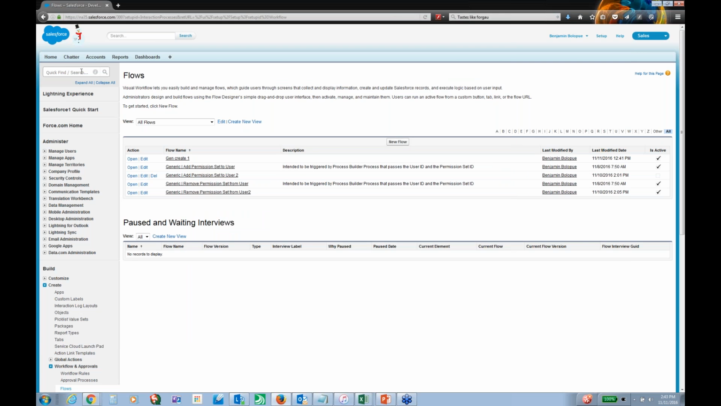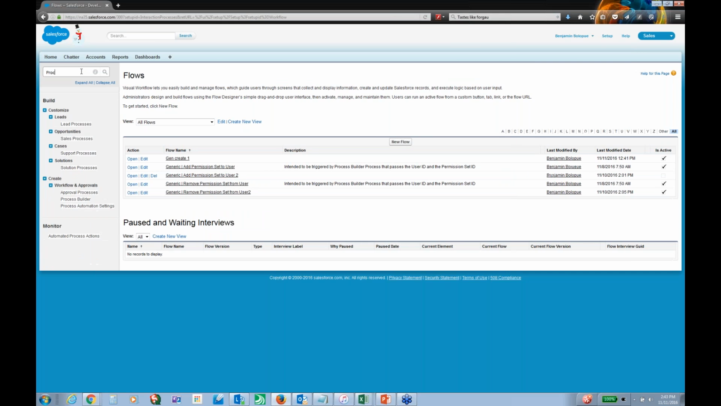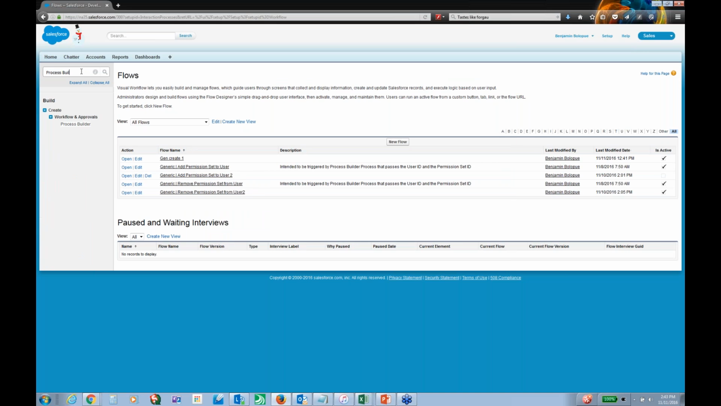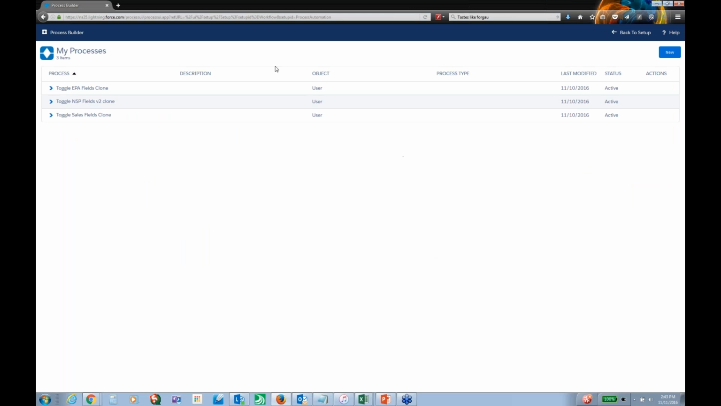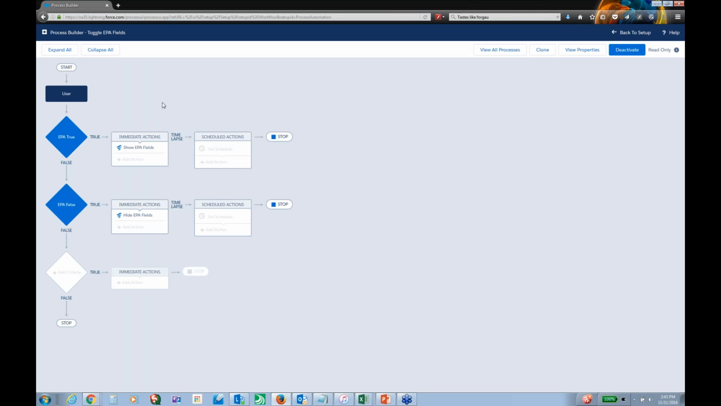So up here in Setup, I'm going to say Process Builder. There we go. Let's take a look at one of these that I've already built out, just so I can give you an overview walkthrough of it. Here's the active one that I've got, Toggle EPA Fields. You'll see that I've got an EPA true and an EPA false.